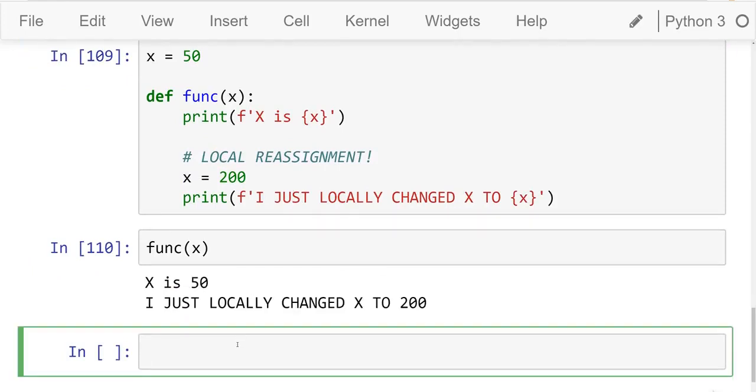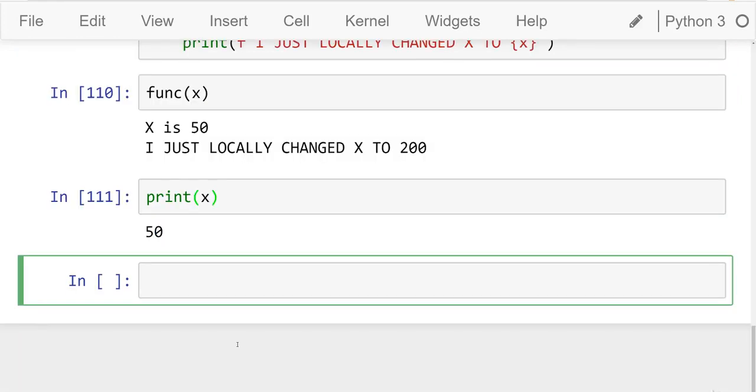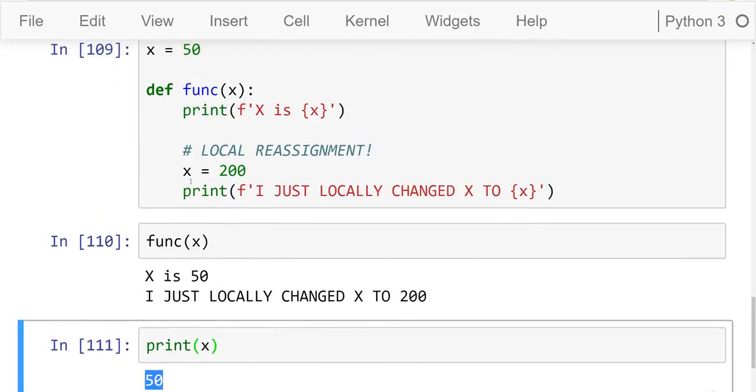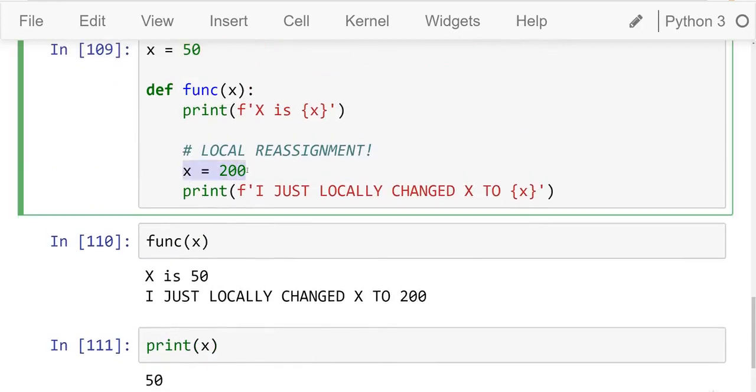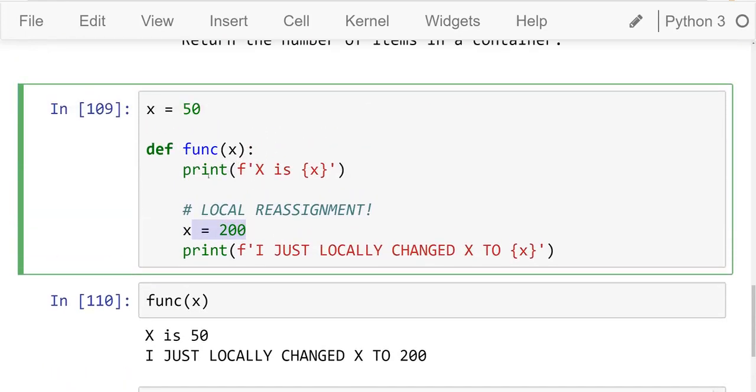Now, outside of this, what happens if I print x? Well, I get back x is 50, even though inside of this function I reassigned it to be 200. And this is because this reassignment is only happening in the local namespace inside of this function.